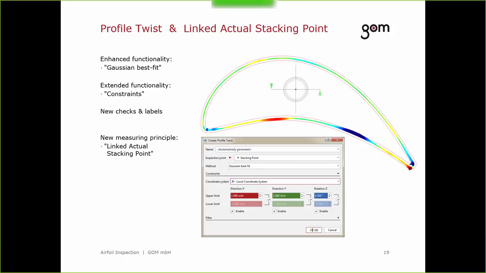In addition to the enhancements for the profile twist, we introduce in V8 SR1 the linked actual stacking point. The new measuring principle combines the nominal stacking point and the inverse profile twist transformation. This combination is required for longitudinal inspections between sections.